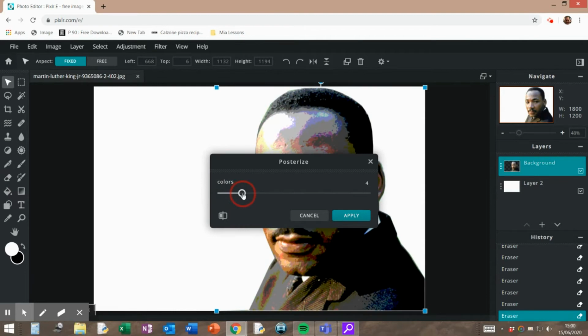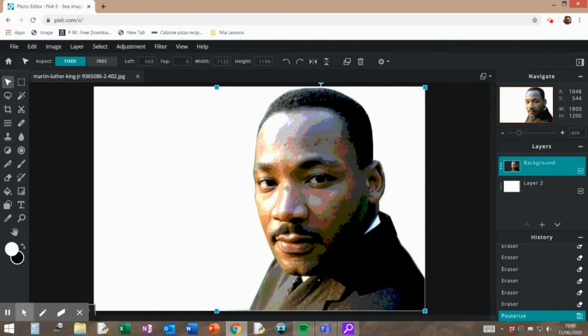And posterize is just a nice effect that shows up different layers of the image that's there. Okay, so you see quite a few on his face there. Okay, once we've done that, the next stage is I'm going to apply particular words.